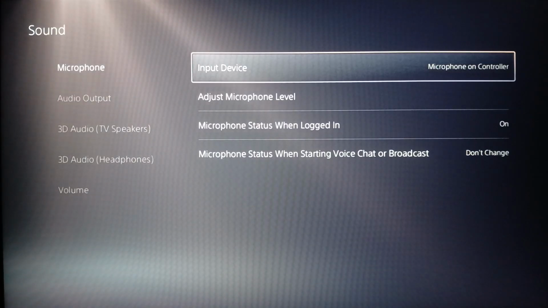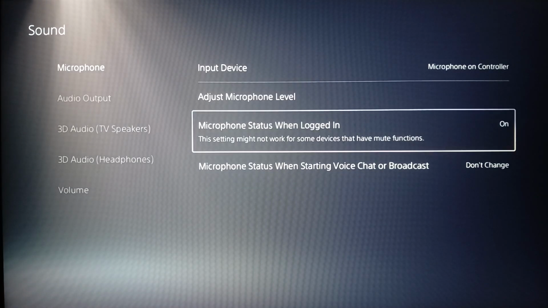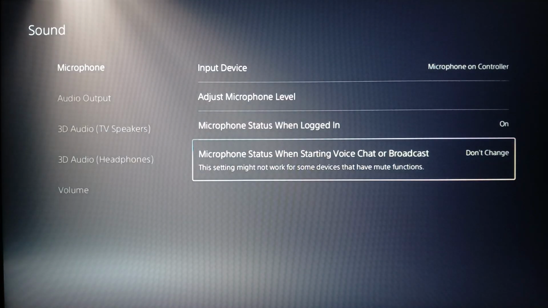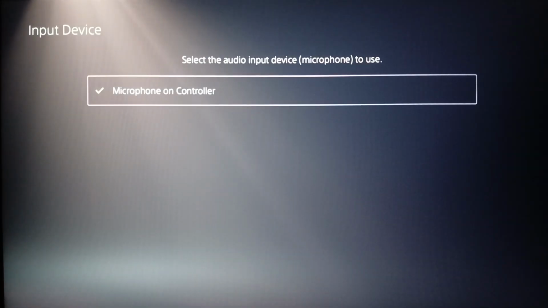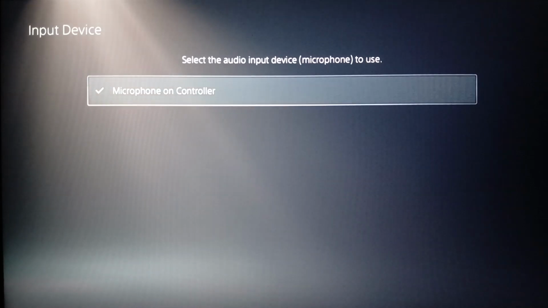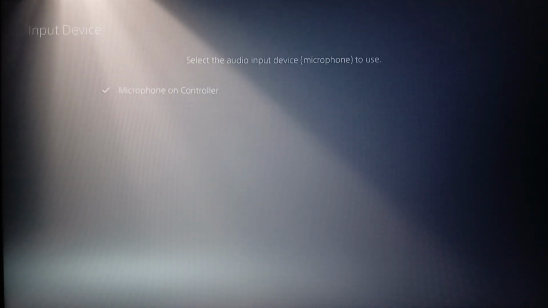Go ahead and click on microphone, and then here you're gonna find input device, adjust microphone level, microphone status when logged in, and microphone status when starting voice chat or broadcast. Right now, go ahead and click on input device, and then right here, go ahead and choose the microphone you're using. As you can see guys, in my case, right now I'm using the microphone on my controller.